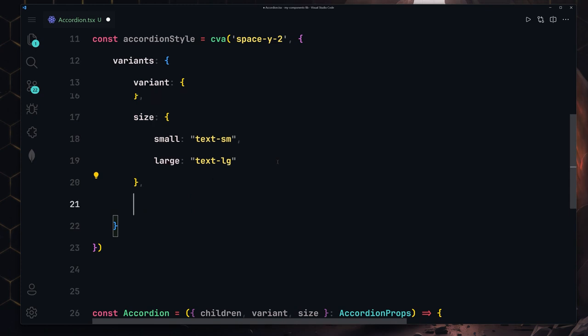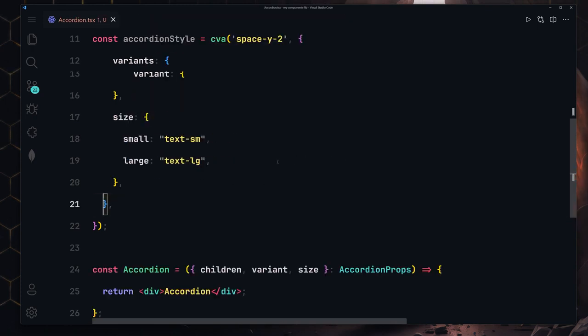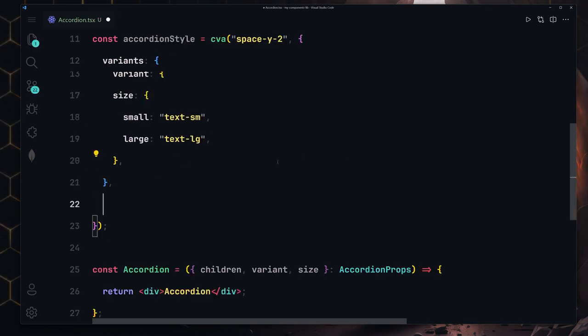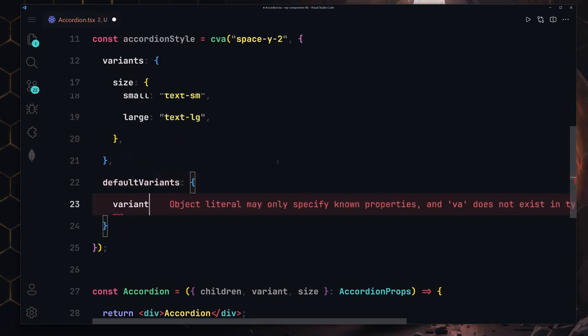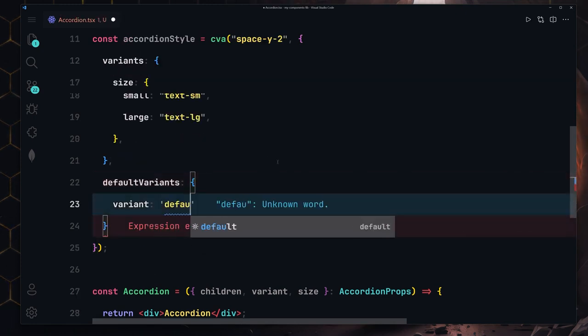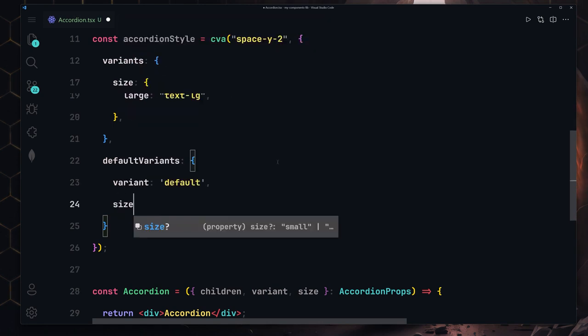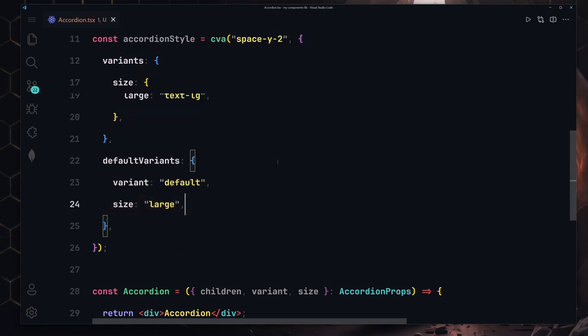And now underneath this size we are going to be also providing a default variants, but it should be underneath this one. Okay, so we have to provide our default variants, and inside there let's just paste the default value for the variant which will be set to default. And also we are going to be passing a size, and the size will be set to totally large.